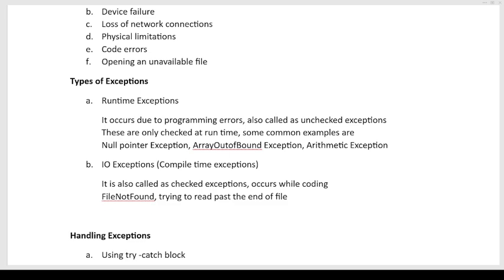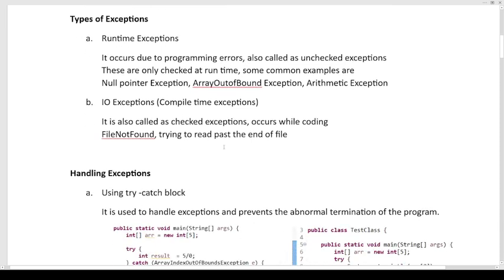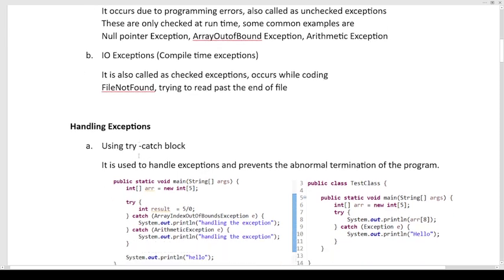Talking about the second type, compile time exception. Whenever you are writing your code, at that time only you will see on the screen in your IDE that there is some compilation error in the code. Those types of exception come under compile time exception. These are also called checked exceptions. One famous example is file not found, where it is trying to read some file which is not found, so this comes under compile time exception.